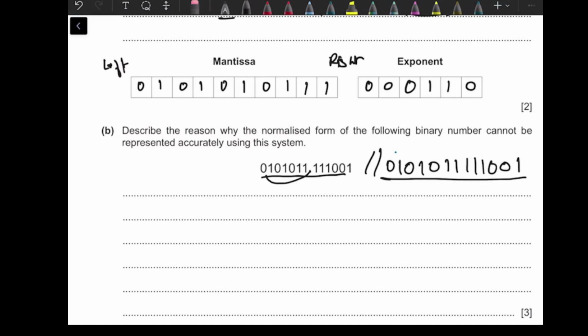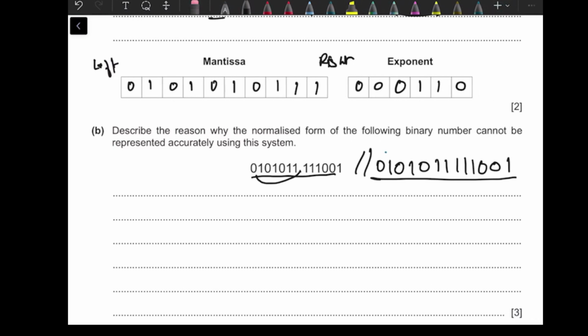So this is the mantissa part. This is not the exponent part; we are not going to calculate the exponent here, because the question says describe. Describe means you have to explain the reason. The term normalized here means the first 2 digits must not be 0 0 or 1 1.